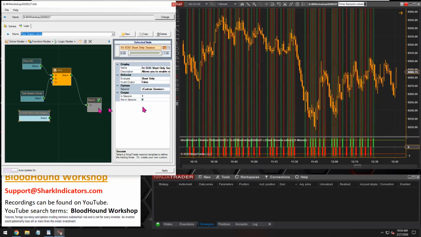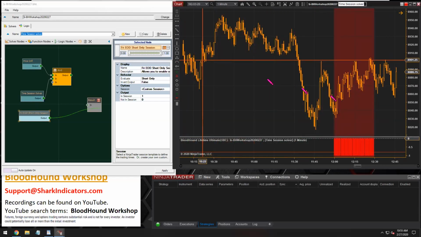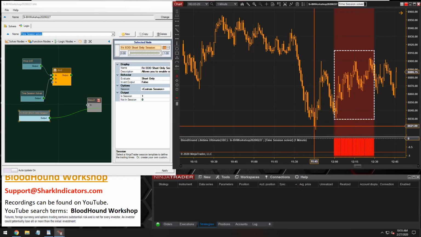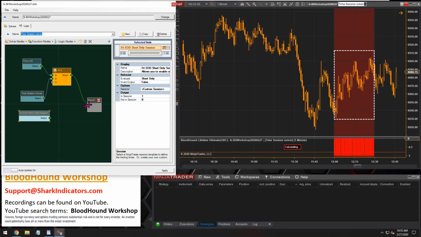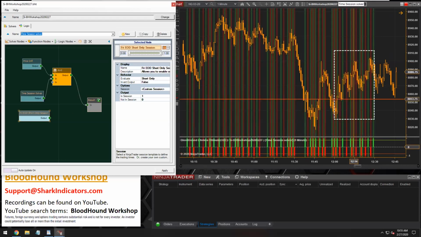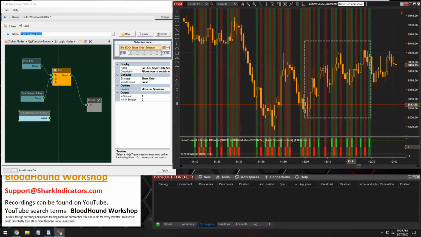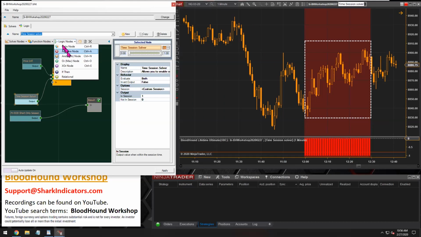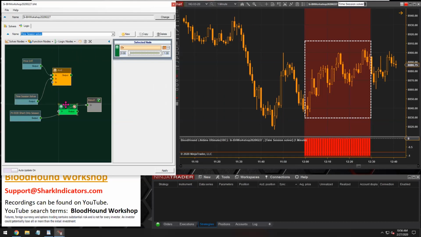All right, so here, let's put a little rectangle around these. There we go. So there's our little period of short only. Right now we can see we have long and short signals in here. So if we want to isolate these to short signals only, I'm going to need an OR node.